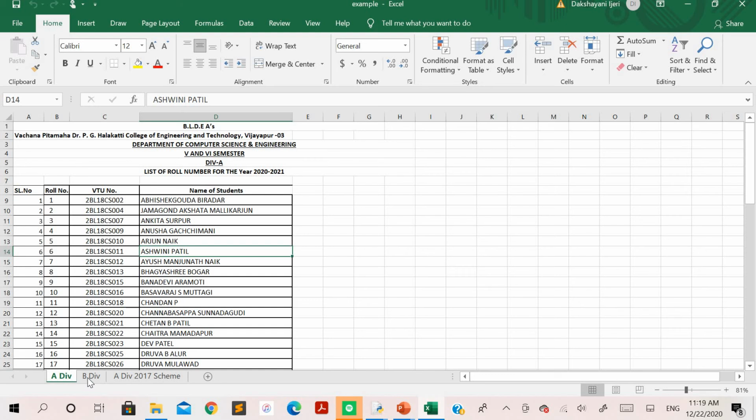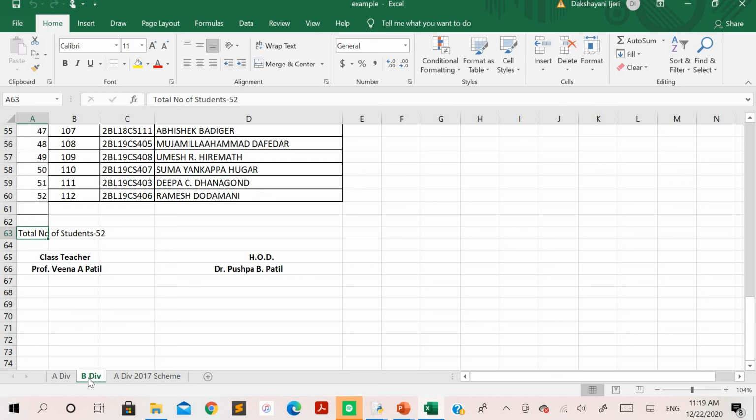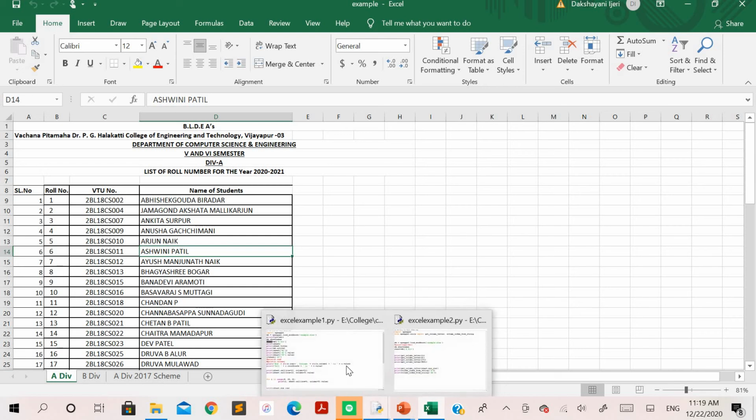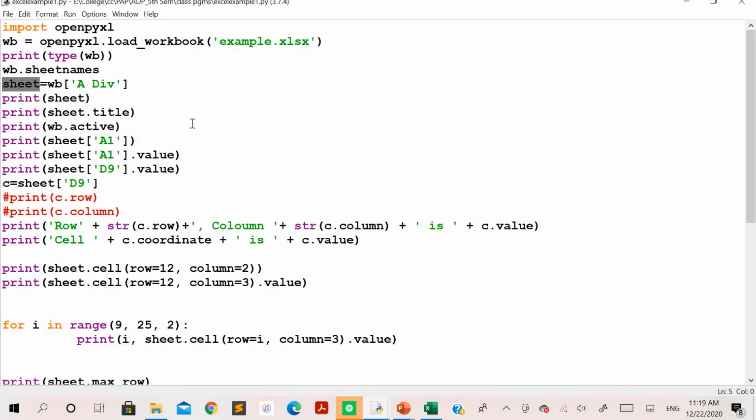So in case you want to deal with the B division sheet, you can take another variable and use the wb, and within the square brackets you need to specify B division within the single quotes. So whichever sheet you want to refer to, you may try with that. Okay, so the next thing, we want to see what this variable contains here. So that's why we have executed the print of sheet here. I'll just execute this program and let's see what output we will get here.